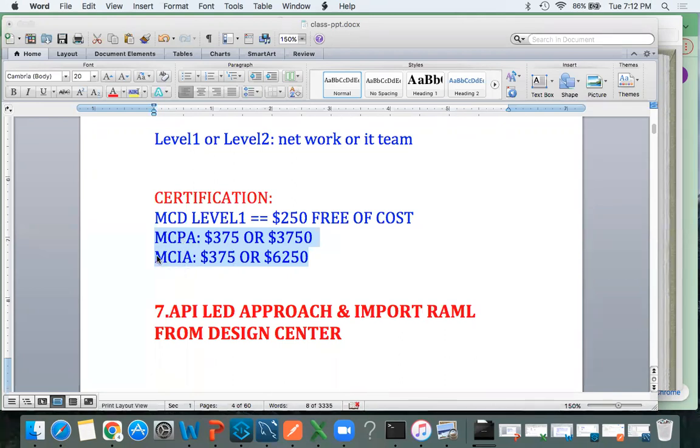Understood? If you want to take this course, how much do you need to pay? $6,250. They are not going to give training for 30, 35, or 40 days. Understood? They will provide training for only 5 days. For 5 days of training, you need to pay this much. That means in our Indian currency, you have to pay close to 4 lakh.